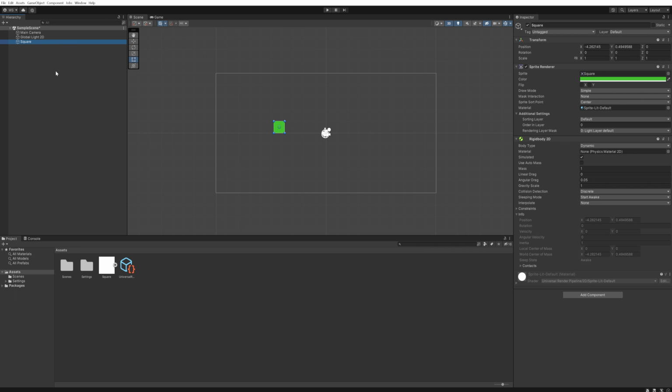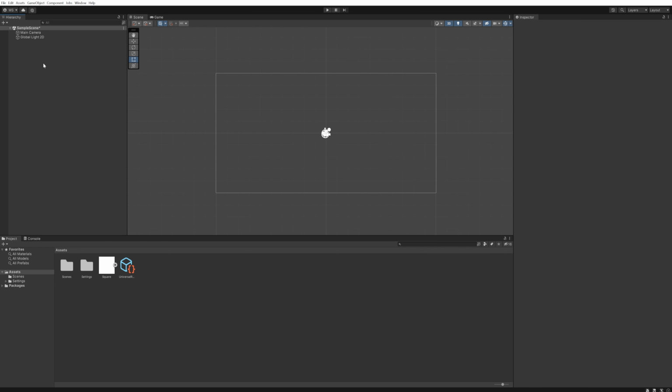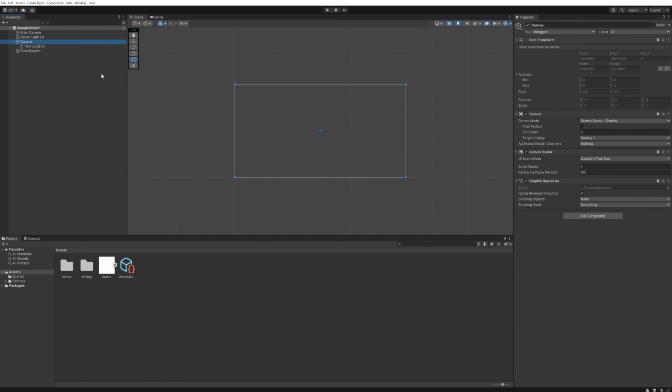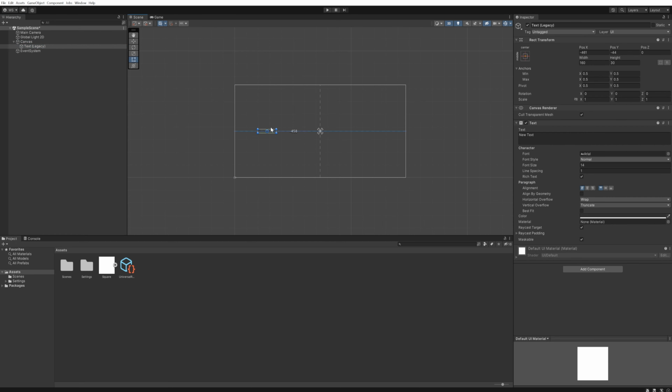So let's remove this square real quick because we don't really need this. What we're going to do instead is I'm going to make a little UI element, and we're just going to add a legacy text for the time being. And don't worry about how the UI system works for Unity. We'll get into that more in detail later on. I'm just going to make this text a little bit bigger so that it's easier to see.